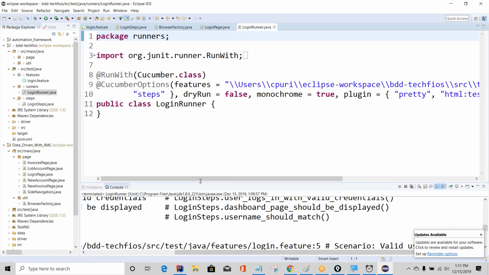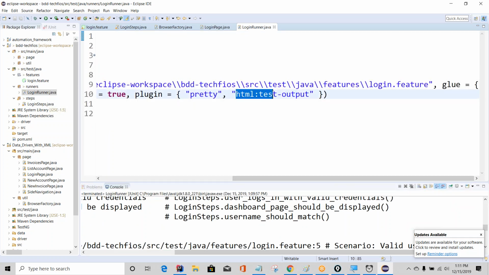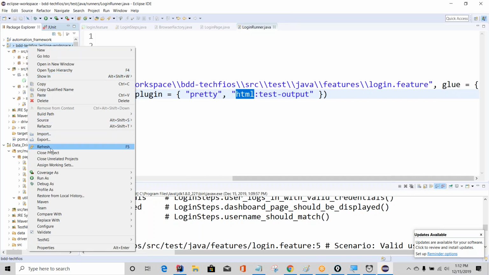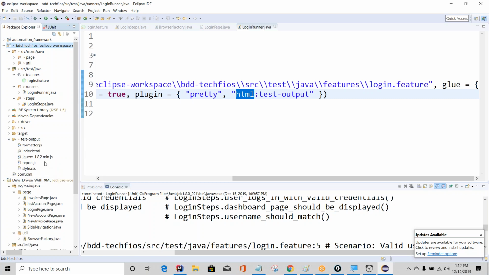In this runner class, I added something called HTML.testOutput. That means I am telling the BDD framework to give me a report with the name test output and the file type HTML. So if you go to your project and refresh, you'll be able to see something come up called test output. And if you open that up, you're going to see something with an HTML.html.